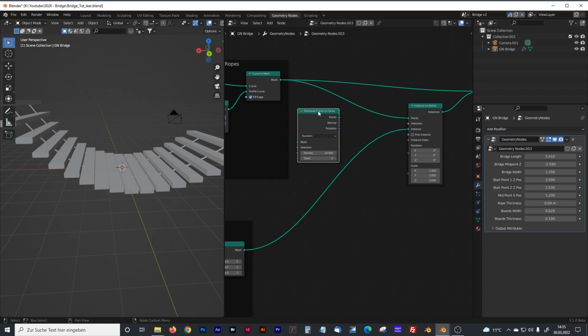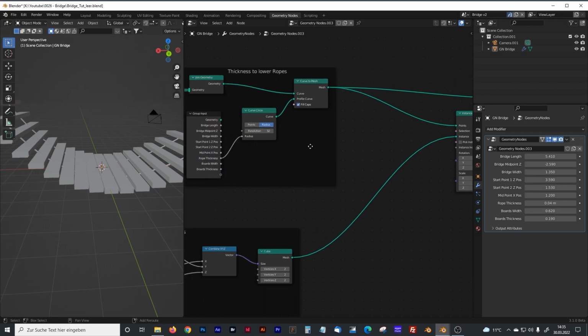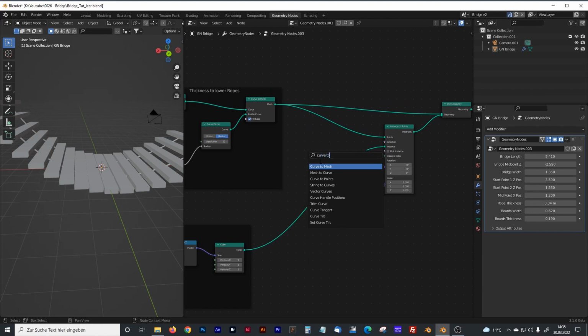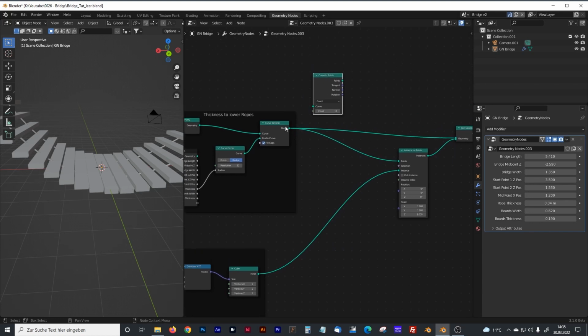But to achieve that, we will need a curve to points node. So we will create a curve to points node. Where is it? Curve to points node. Now we can't connect the curve to mesh node with our curve to points node, because we have already created a mesh, and that node needs a curve node.